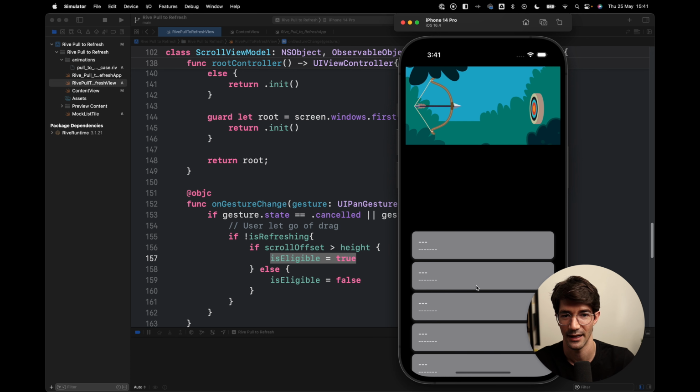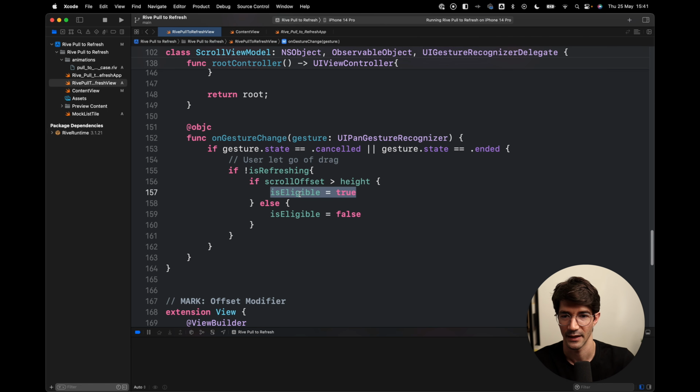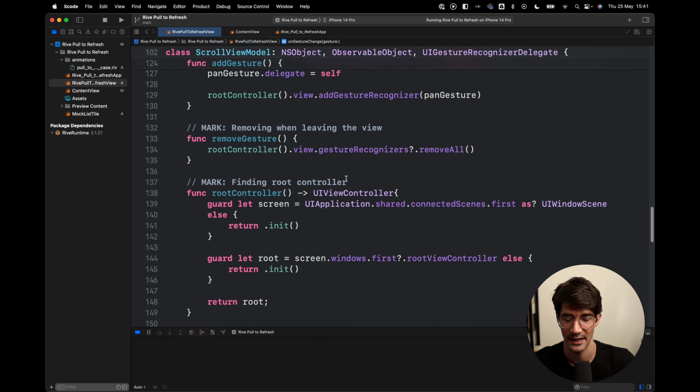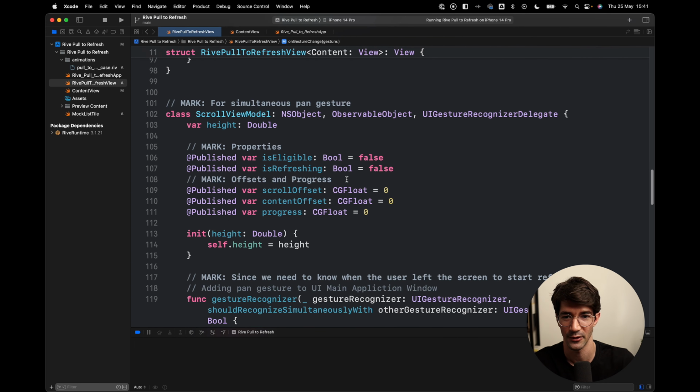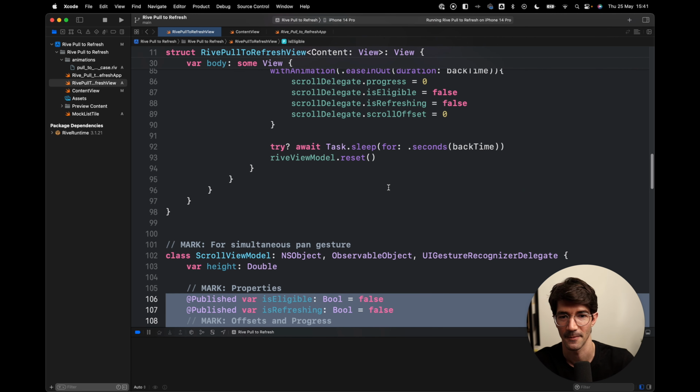Now it is, and you can see it's triggering that state. And now when we let go, it should actually start the refresh action. And in a similar way, that is how we are driving the logic for most of the pull to refresh experience. These are the values that we care about to determine the current state.